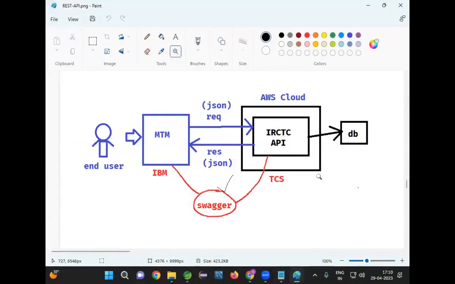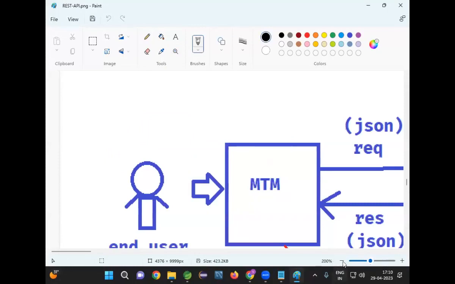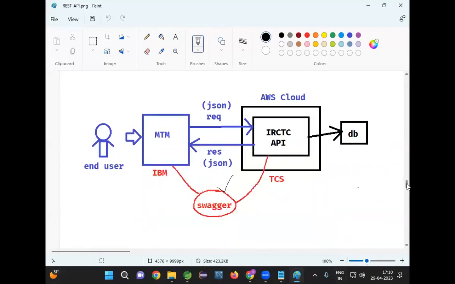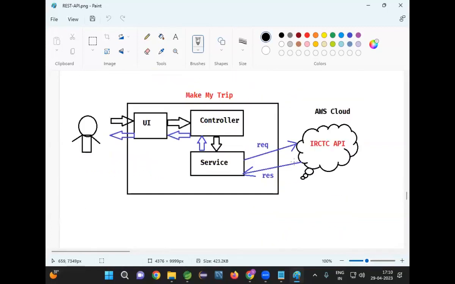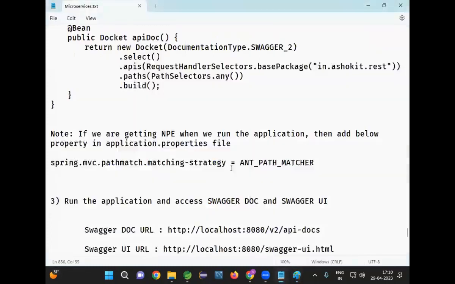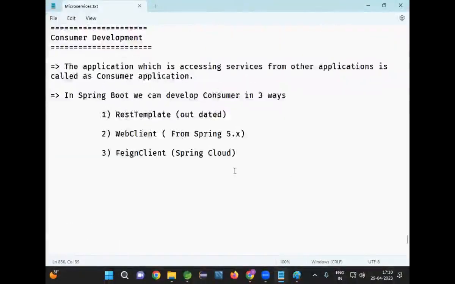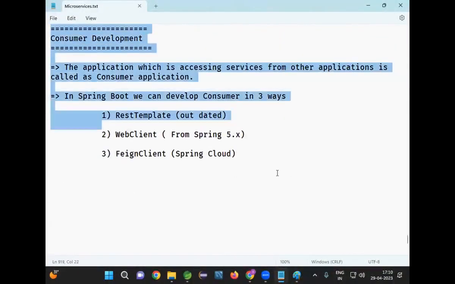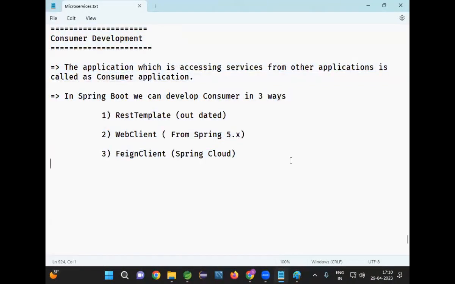Now, I have deployed my provider application in AWS Cloud Platform. For that provider, I want to develop a consumer. How many ways can we develop a consumer in Spring Boot? To develop the consumer, we have 3 ways, guys. One is called RestTemplate. Second one is called WebClient. Third one is called Feign client.